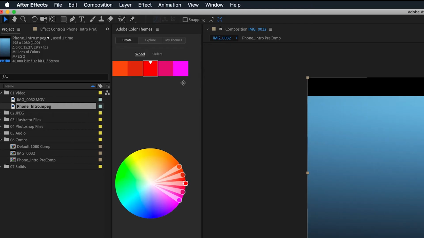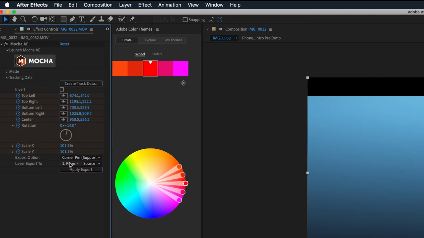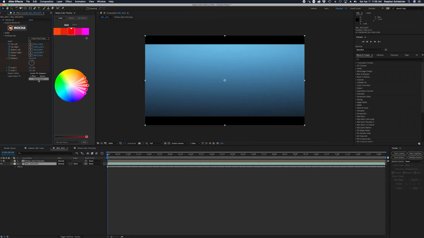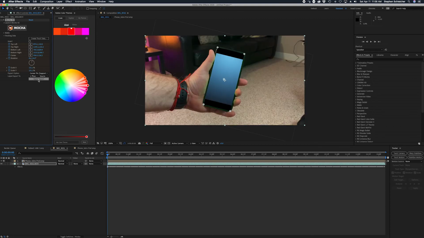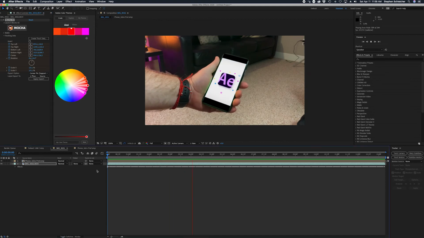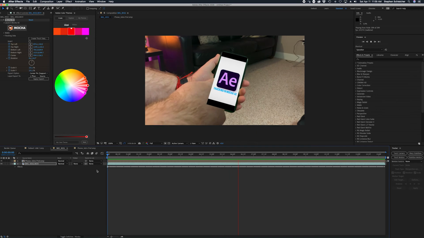So now when we go back to our background layer and go back to our effects tab and say corner pin that supports motion blur, we want to make sure that it's still selecting the phone layer. And this time it's saying the pre-comp. Now when we apply the exported data, boom, it lands right there on our phone. And if we make a RAM preview, this should track perfectly. And it does a pretty good job. I don't see any drifting. I don't see any jittering.